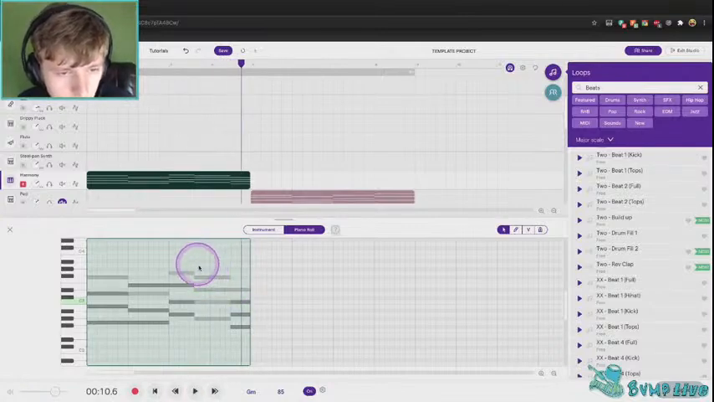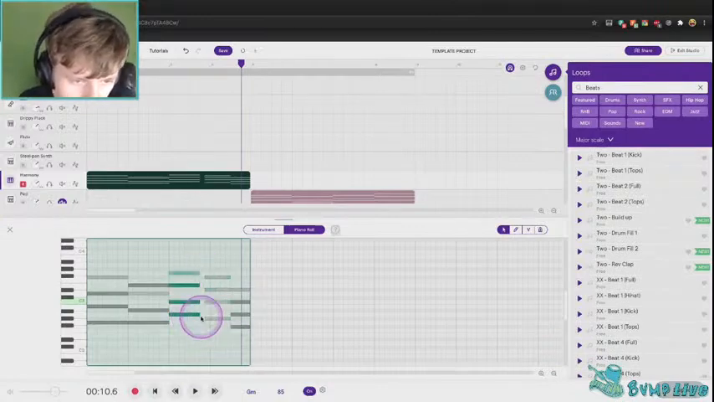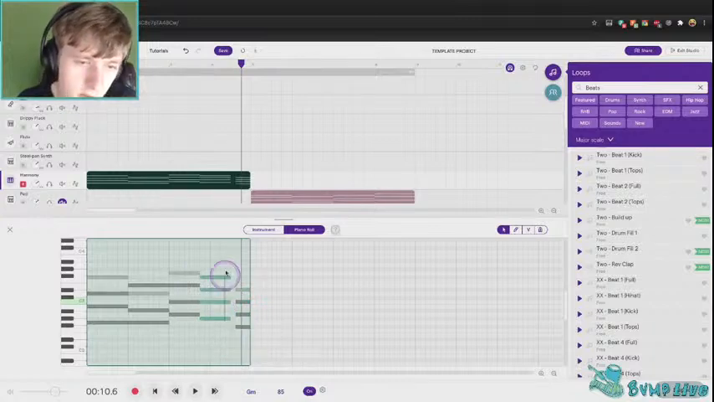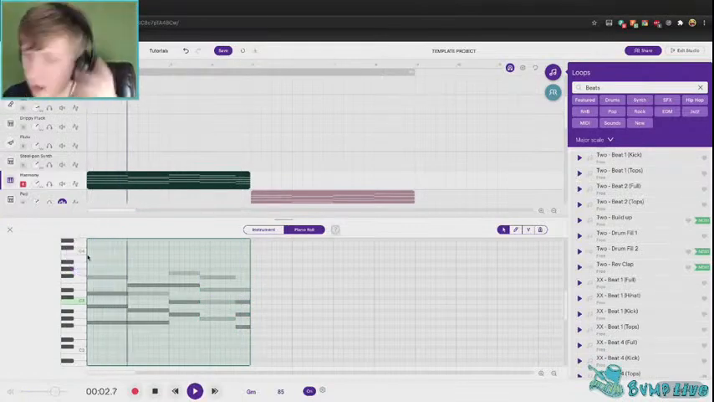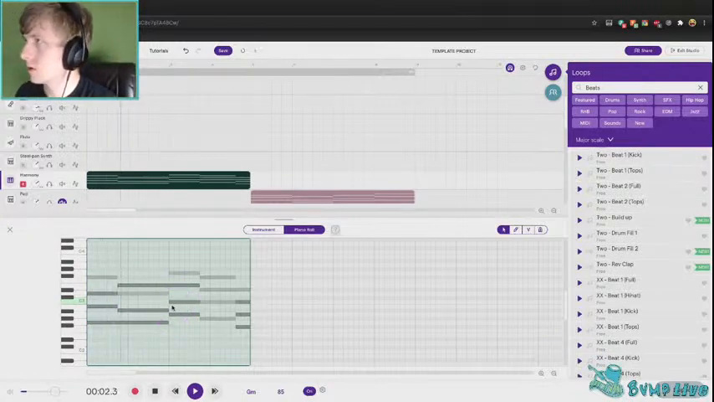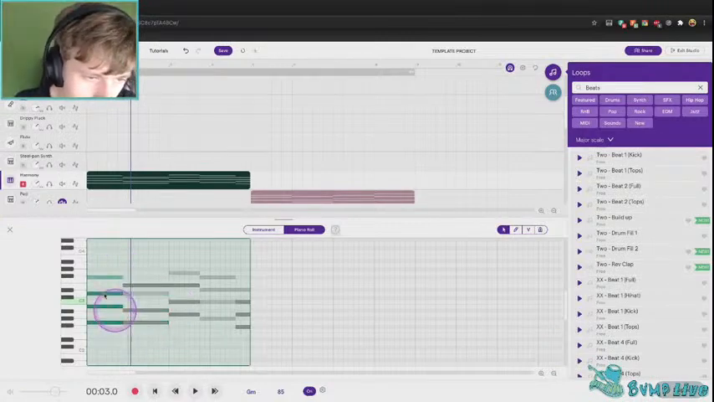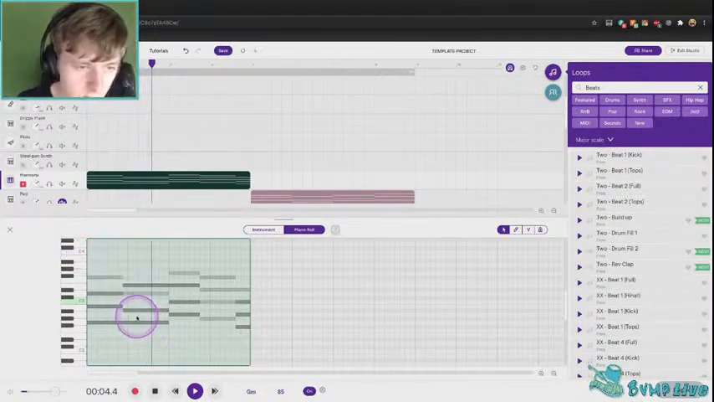One, two, three, four. 1 and 2 and 3 and 4 and 2 and 3 and 4, and I kind of want the rhythm out here to change a bit. 1, 2 and 3 and 4 and 2 and 3 and 4. Nope, that changes on 4. I want it to change on the and of 4. 1 and 2 and 3 and 4 and 2 and 3.